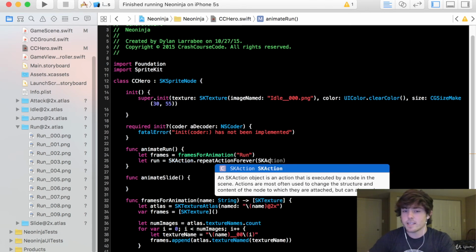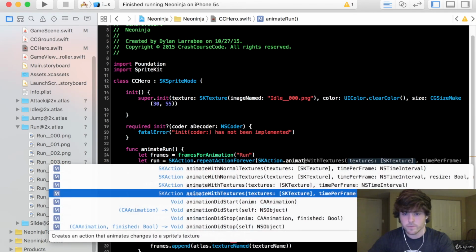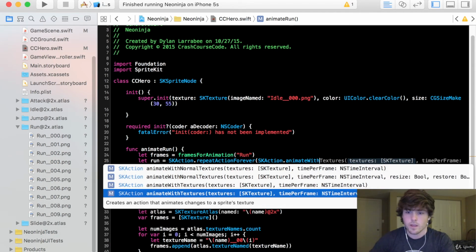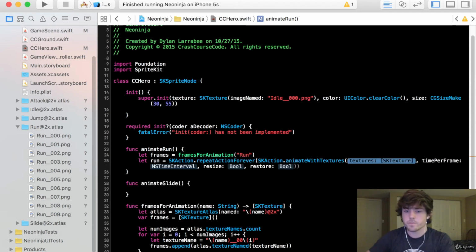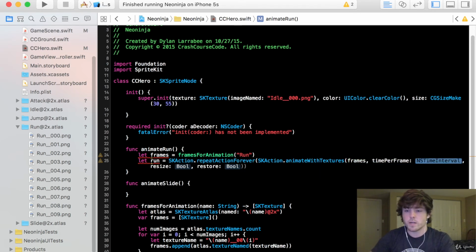SKAction has a function called animate with textures, and we want to do the one that has four options right here. What we do is we put in the frames that we just got from frames for animation for the textures. Time per frame is the amount of time it's going to spend on each frame. Pretty self-explanatory. I found a good time is 0.03 for the run animation.